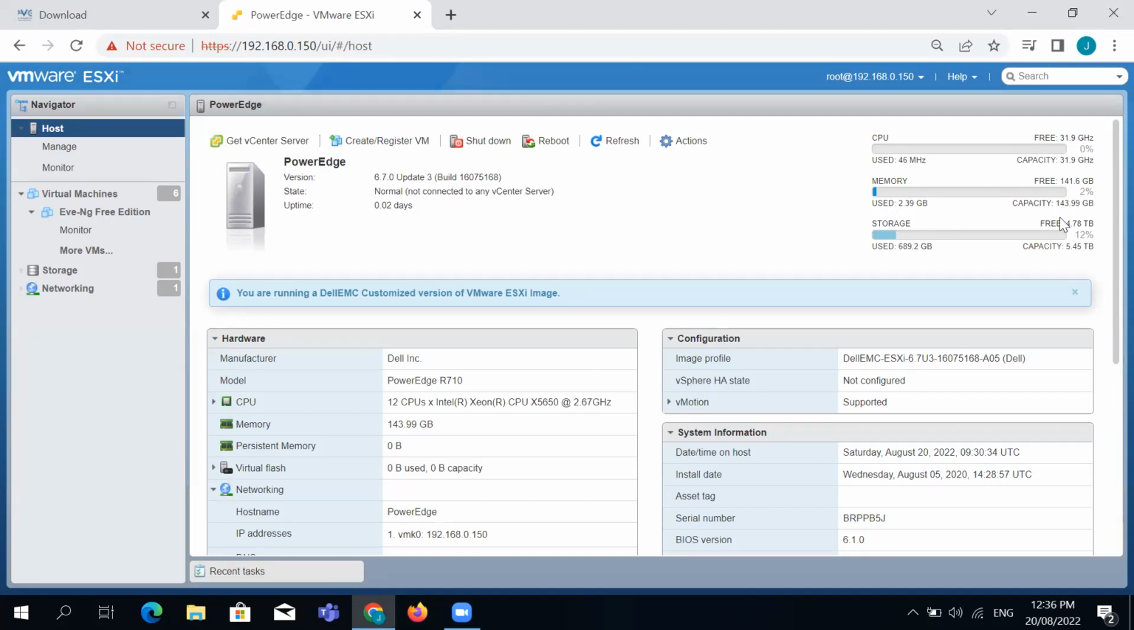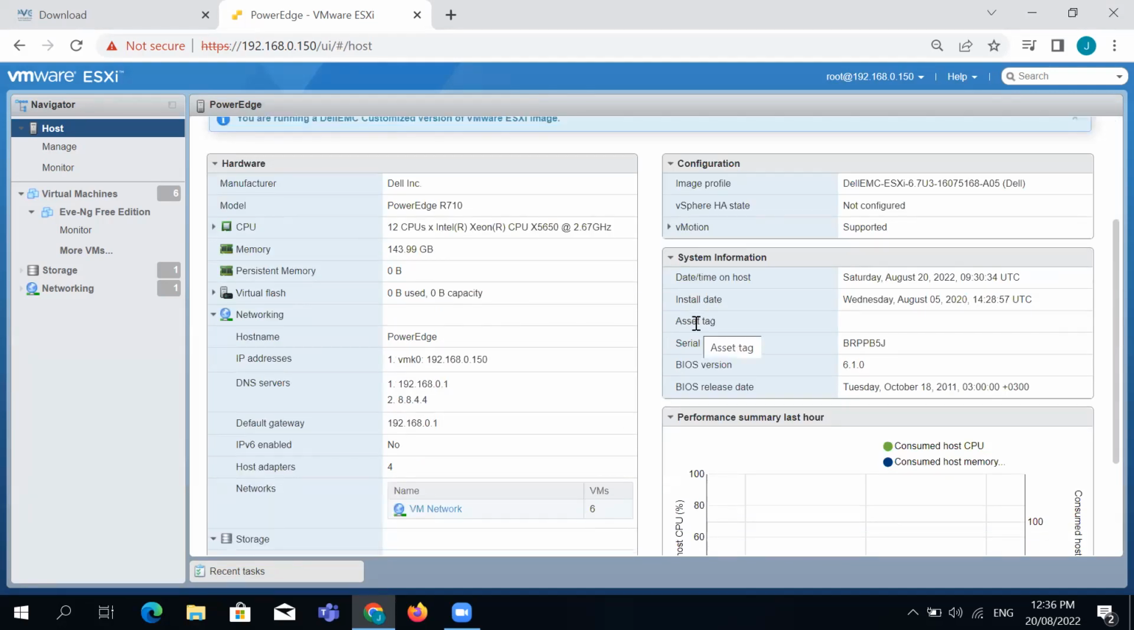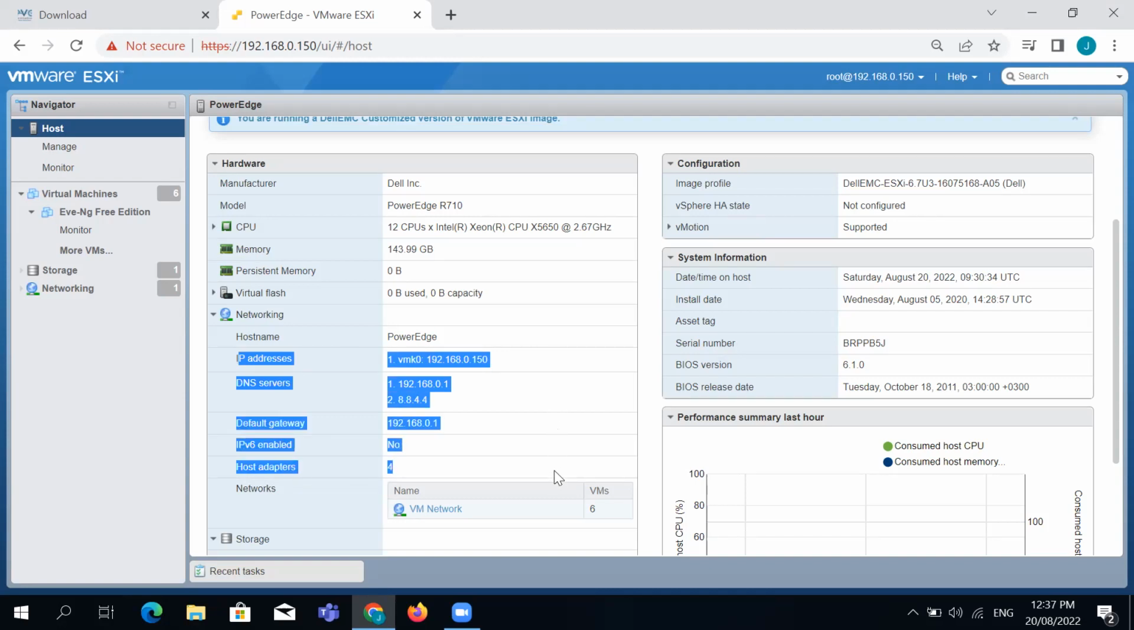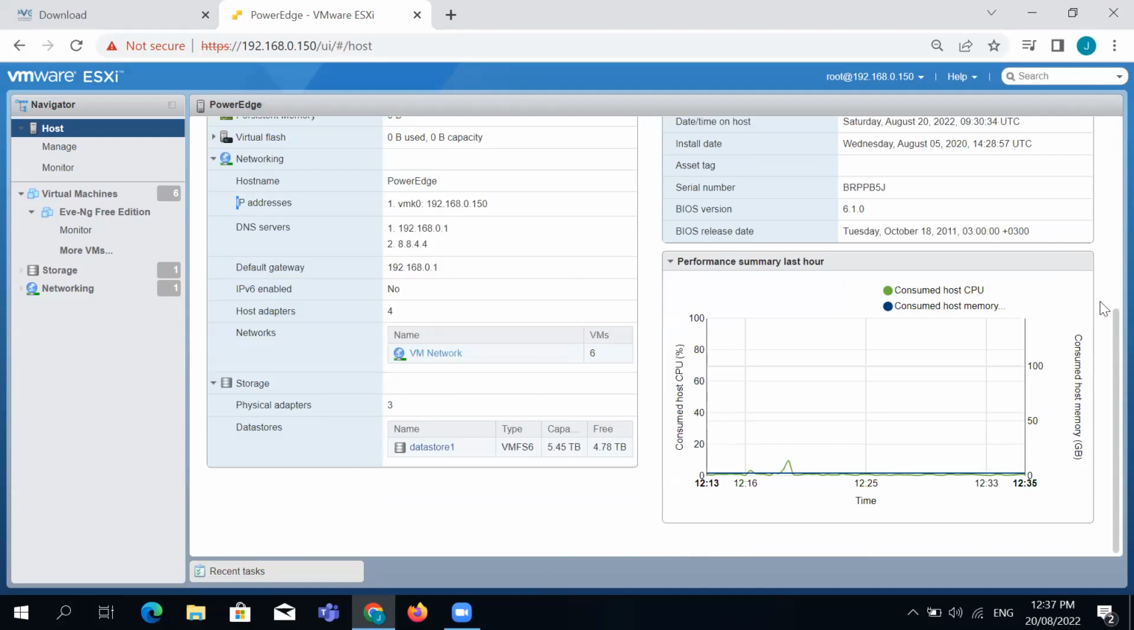The memory, I have around 144 GB, which is quite enough for me to run multiple hypervisors and topologies on this one. The storage, I have around 5.5 TB, which is also quite enough. Okay, so this is my server specs. The IP is already assigned with my LAN router, and nothing more to discuss over here. Let's start our lab.